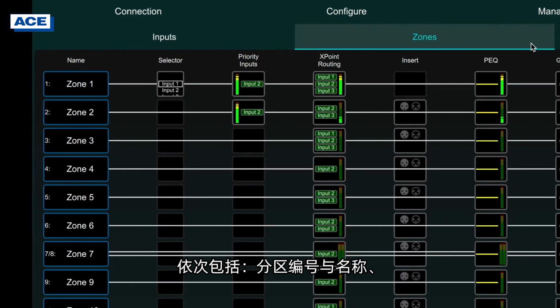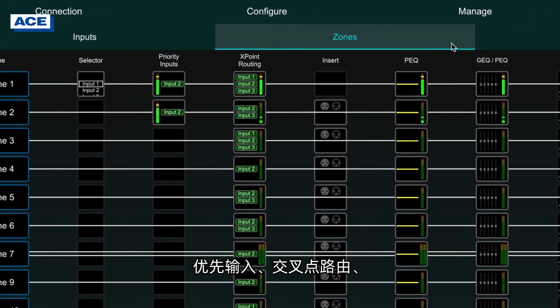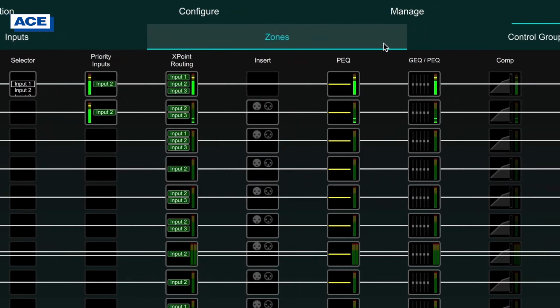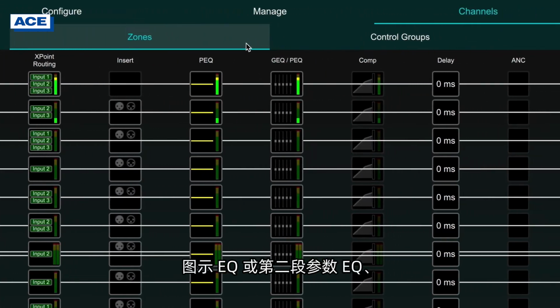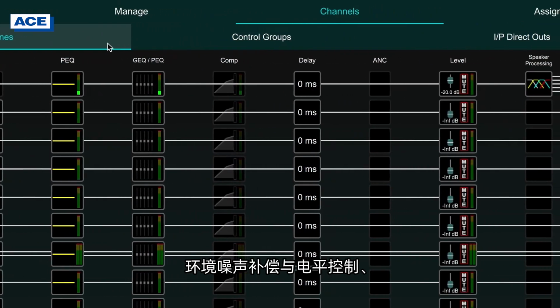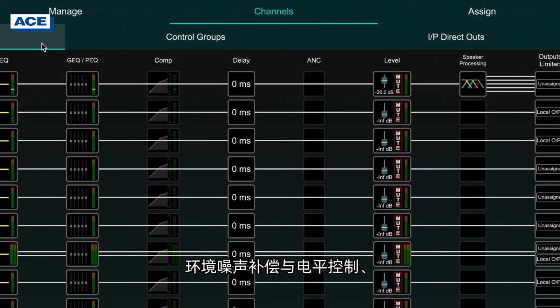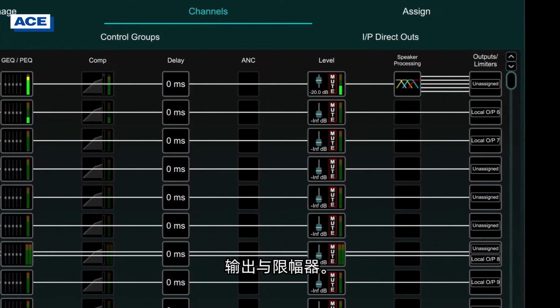In order: zone number and name, source selector, priority inputs, cross-point routing, insert point, parametric EQ, graphic EQ or parametric EQ, compressor, delay, ambient noise compensation, level, speaker processing, outputs and limiters.